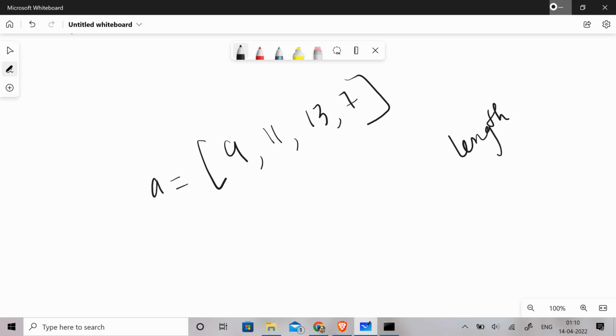So say for example I have a list. A is a list which has 9, 11, 13, 7 as elements inside it. The length is basically how many elements there are, so the length of this particular list A is 4. And if I want, I can access any of these elements through its position. In English we would say 9 is in the first position, 11 in the second position, 13 is in the third position, and so on.